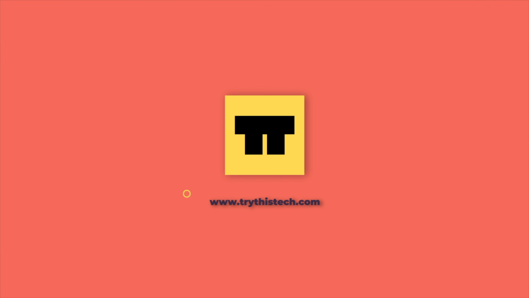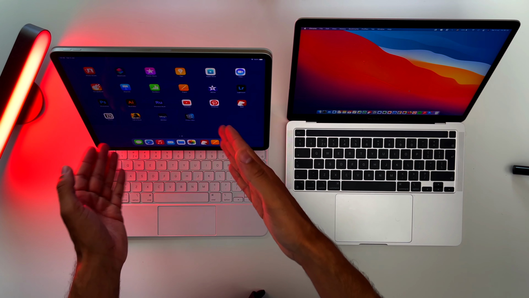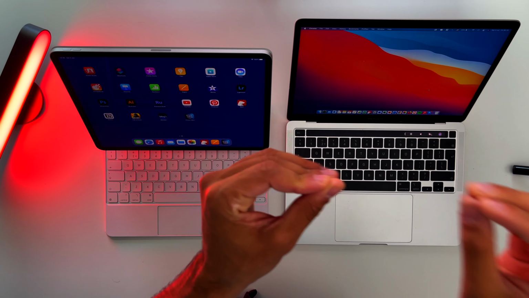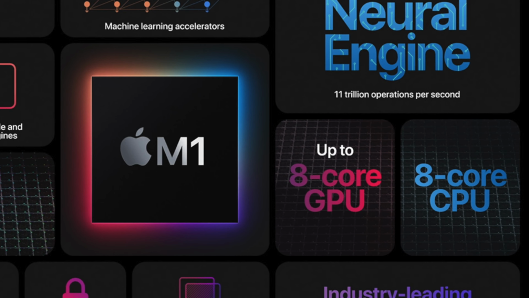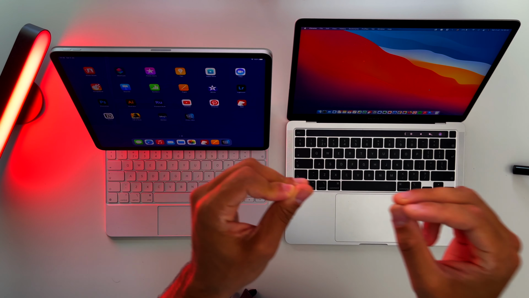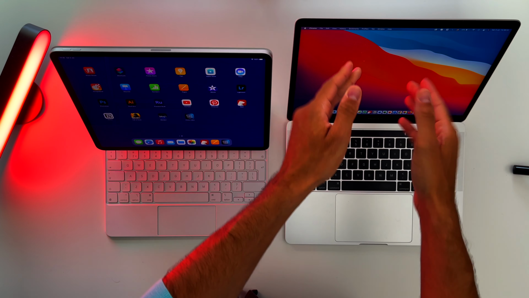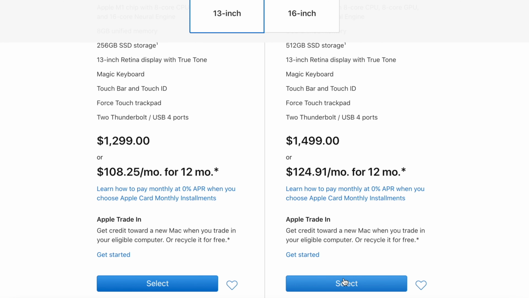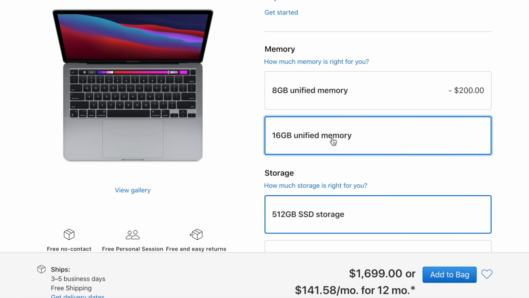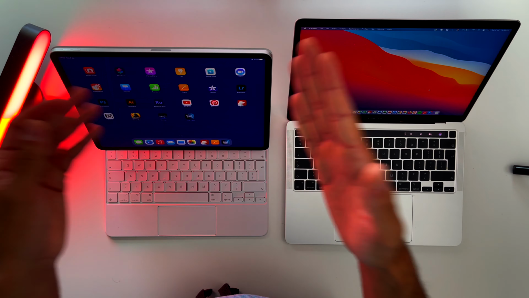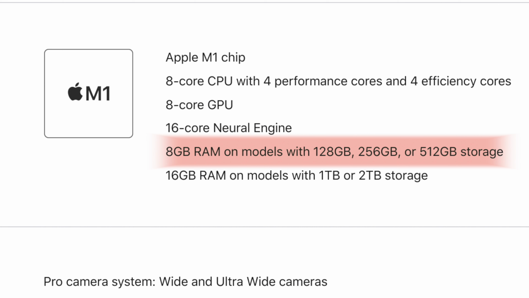What we have here is the MacBook Pro M1 and the iPad Pro M1. They are both Pro devices. They both have the Apple M1 silicon chip, and they are both 8-core CPU and GPU. The only difference between these two devices is that the MacBook Pro has 16 GB of RAM, while the iPad Pro has 8 GB of RAM. As you may know, the 8 GB RAM models go from 128 GB to 512 GB, while the 1 TB and 2 TB storage models of the iPad Pro come automatically with 16 GB RAM.